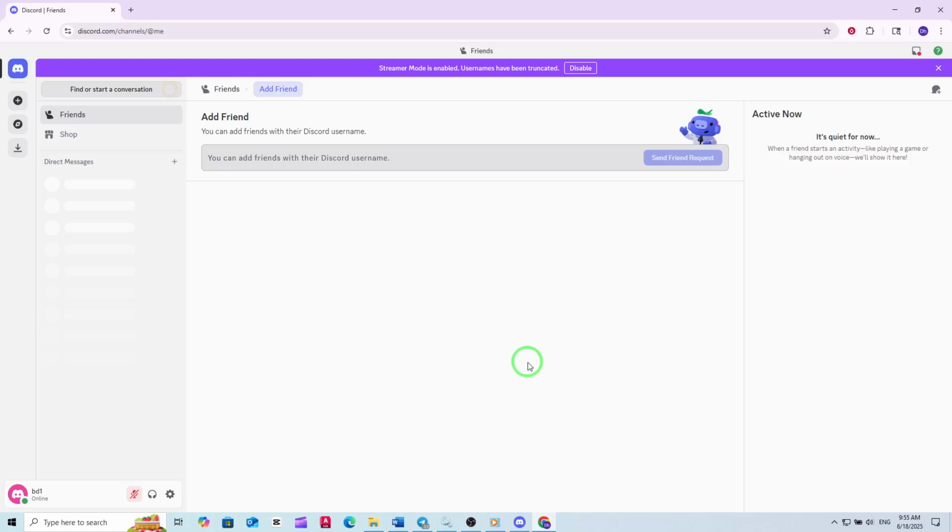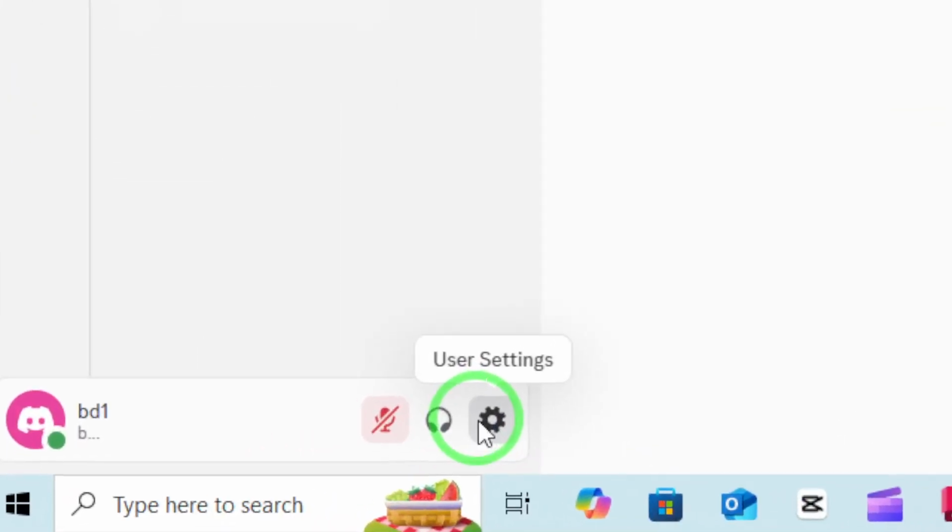Now that you're inside user settings, take a look at the menu on the left side. Scroll down until you find the Notifications tab. Click on Notifications to access all your notification preferences.